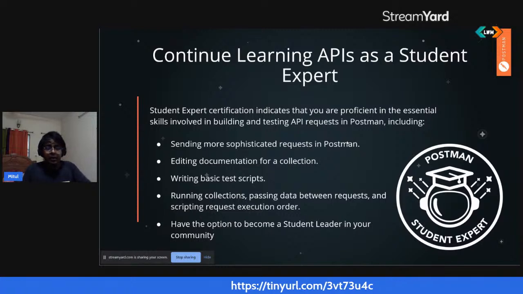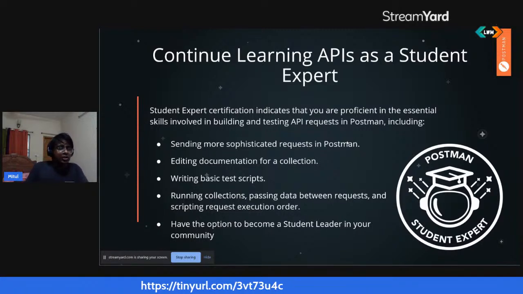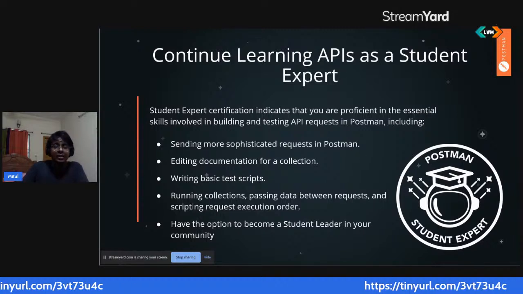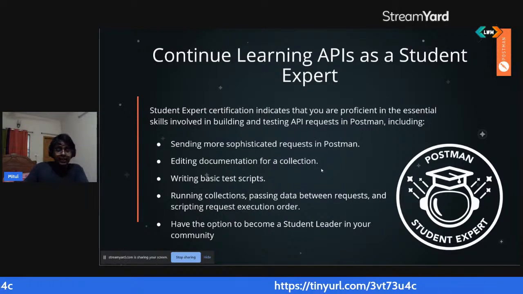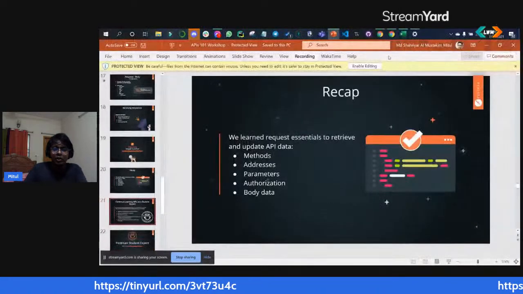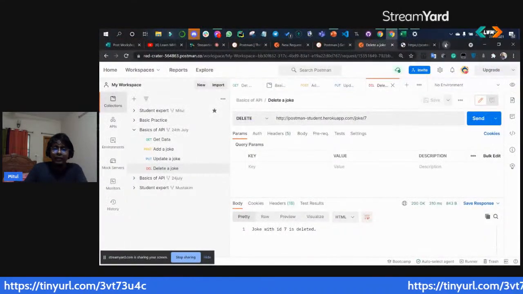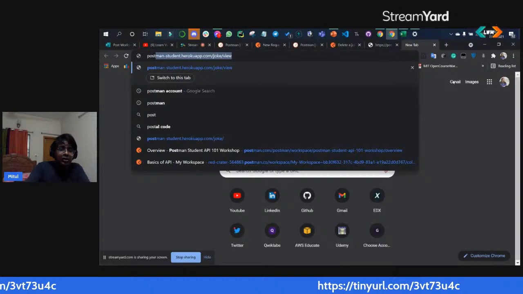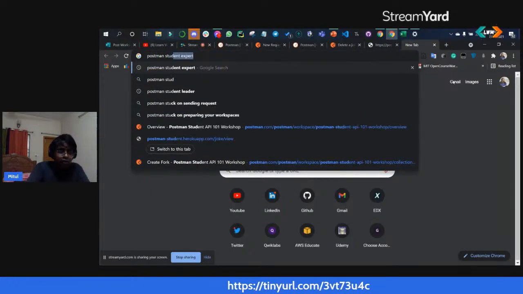Postman Student Expert. So you can just apply there. This is really going to be a good program. This is an awesome program actually. After being a Postman Student Expert, what you can do, let me show you on this screen. This will be helpful for you to see how to get to the Postman Student Expert.